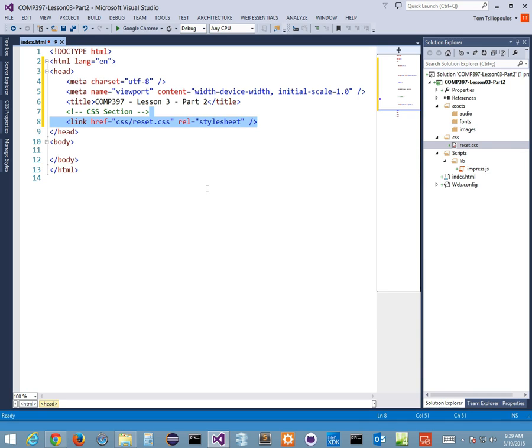Otherwise, you get some weird effects, especially when we do Impress.js, because Impress.js is a CSS-heavy framework. We need to do stuff with CSS. Okay, so that's the first thing we need to do.